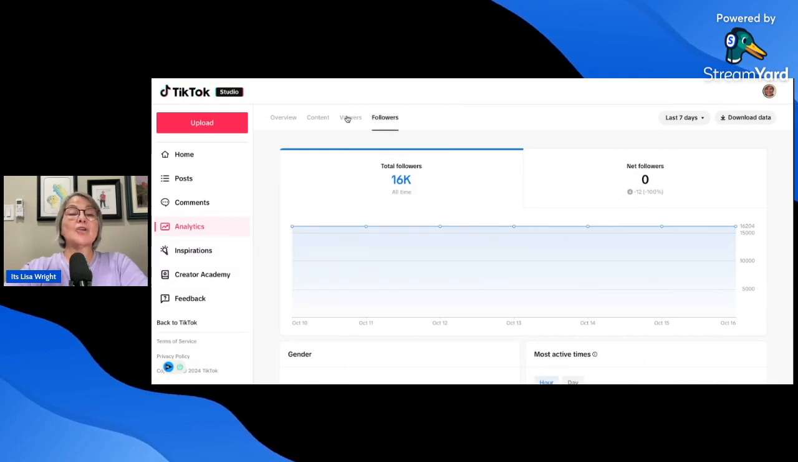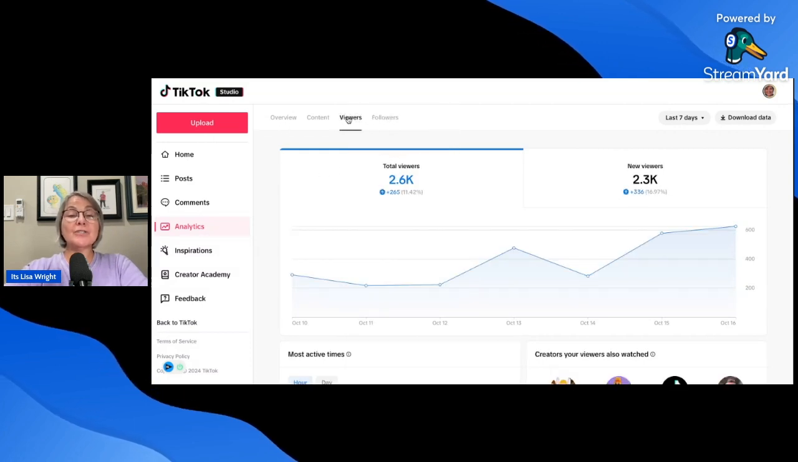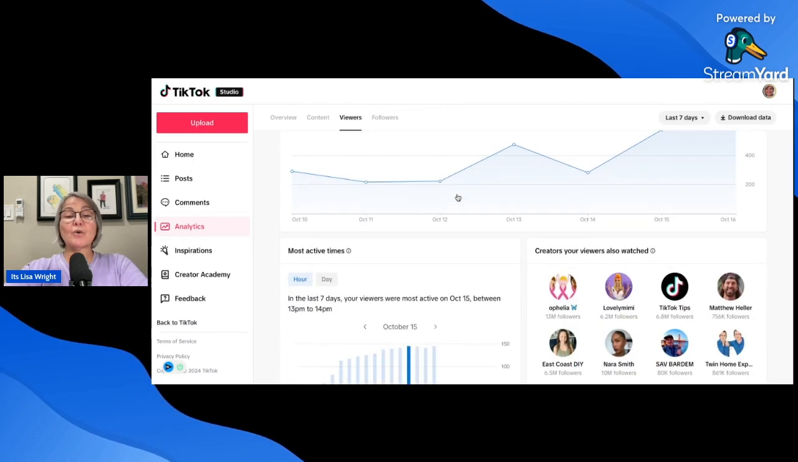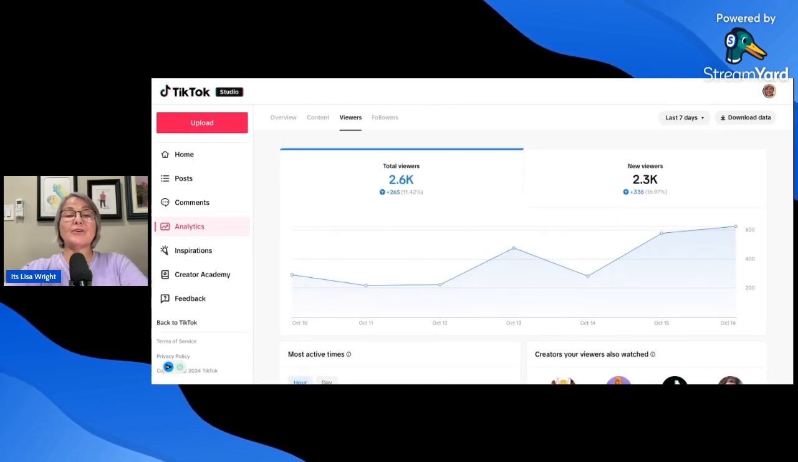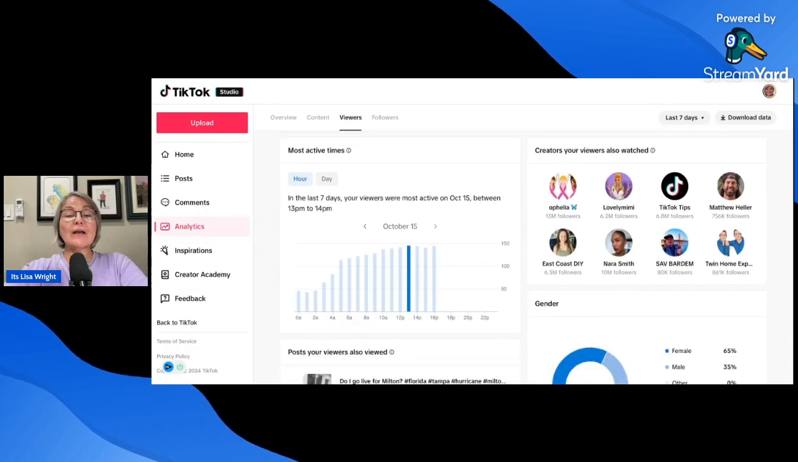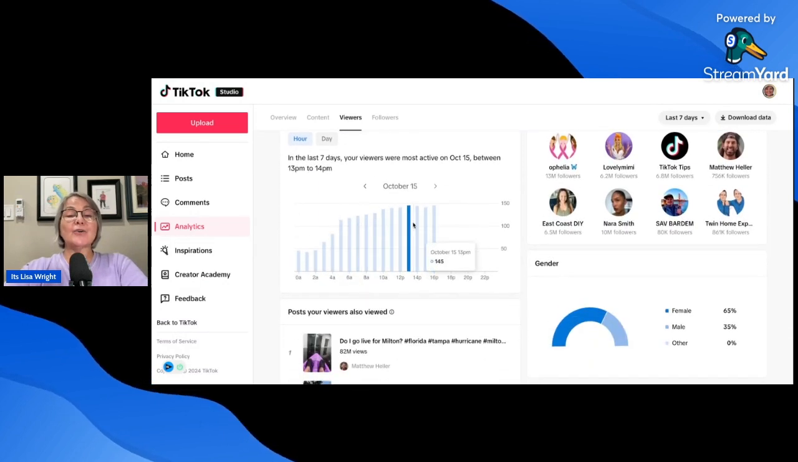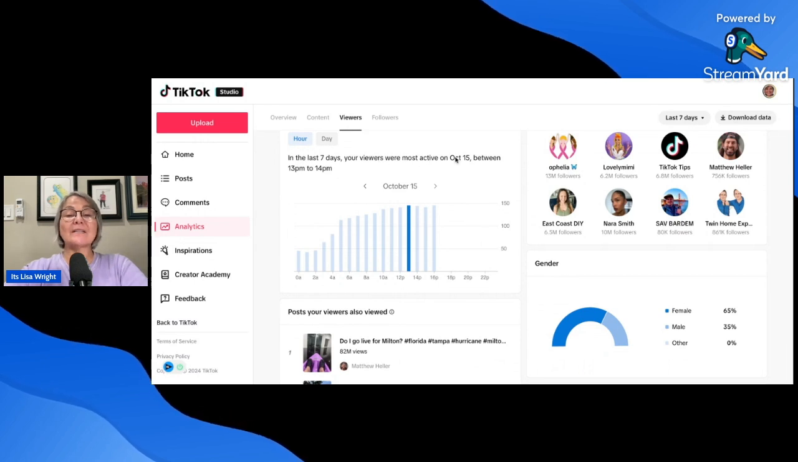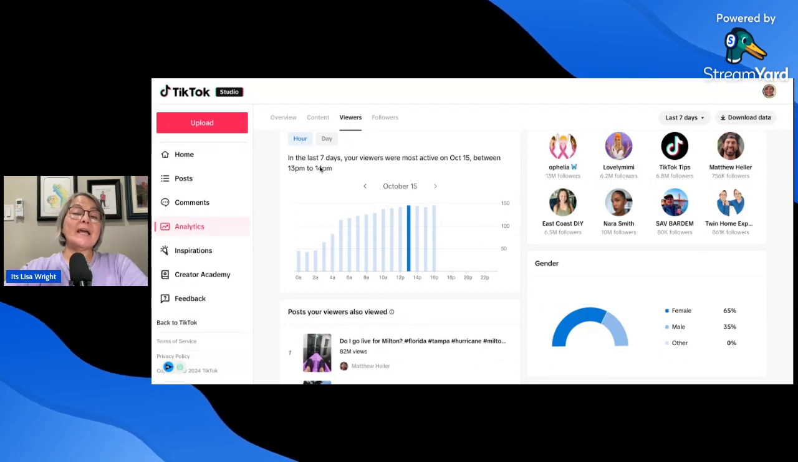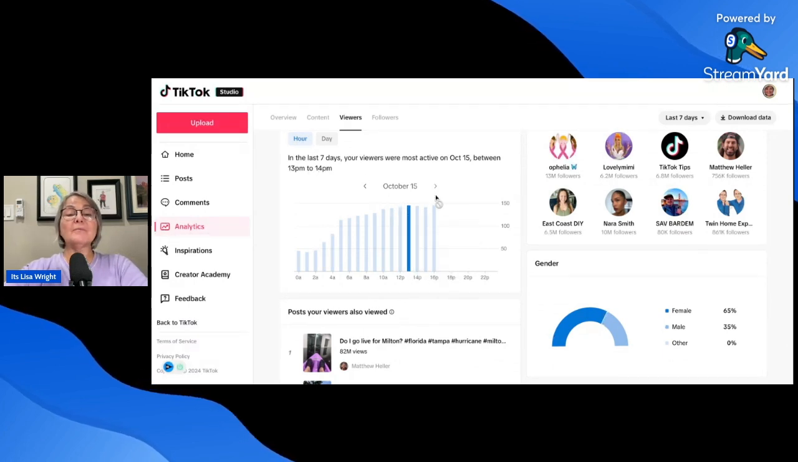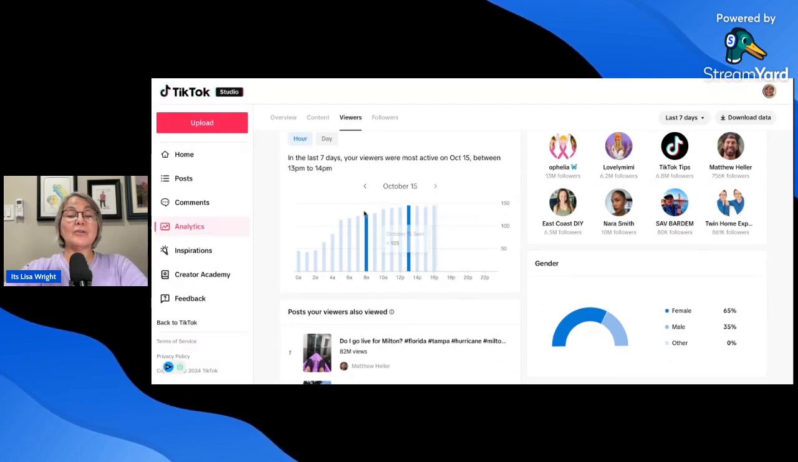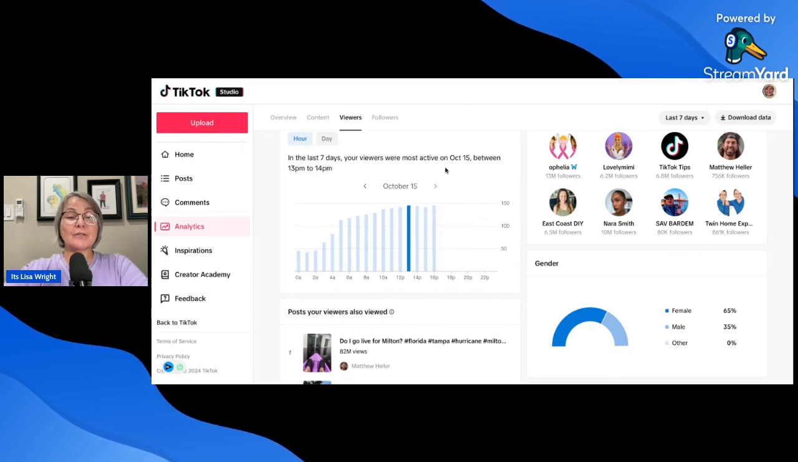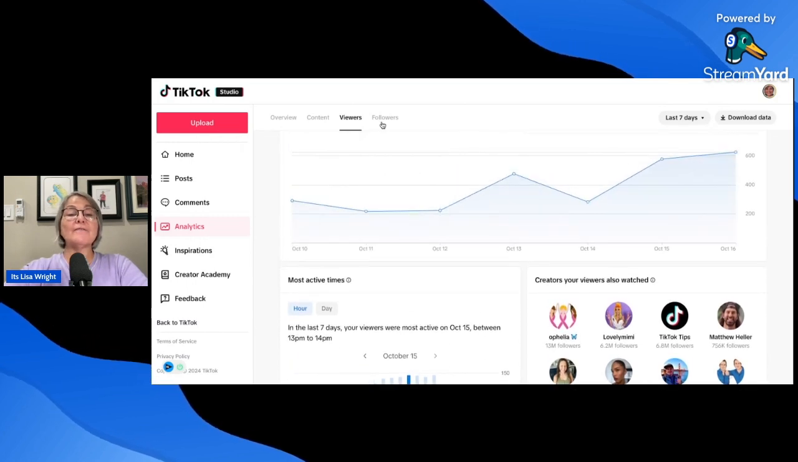Okay. So you're going to want to click on Viewers. You're going to want to scroll. This is basically the performance of your channels. So you're going to scroll down here and you're going to see here, it says in the last 7 days, your viewers are most active on October 15th between 1 p.m. and 2 p.m. That's the optimal time that you're going to want to post to grab the attention of your viewers. But then you also have followers here.